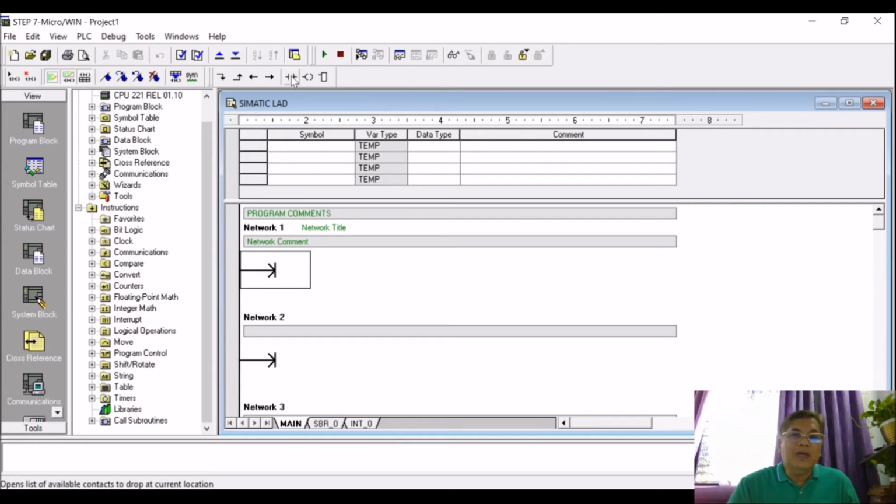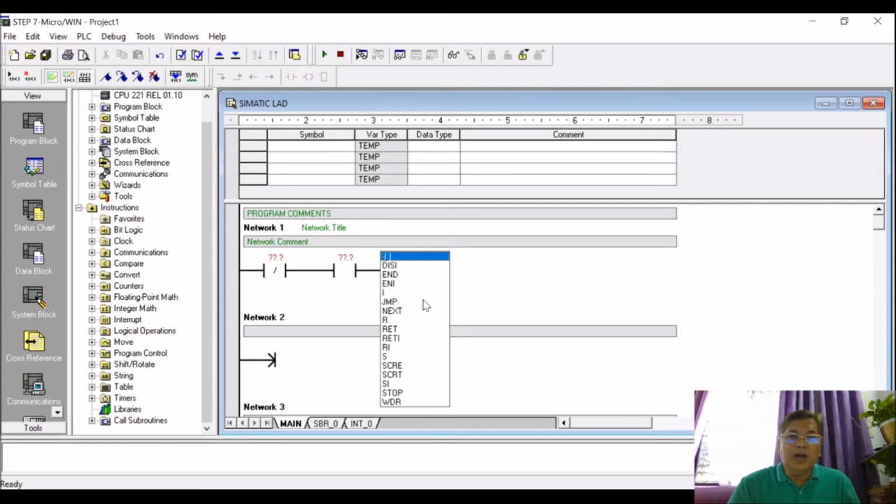In our first example, we have a normally closed contact that represents the so-called stop button. So we click this contact here and then select the normally closed contact. This one here now represents the normally closed contact, which is your stop button. And then we select the normally open contact, which is your start button. And then the output, which is this one here.